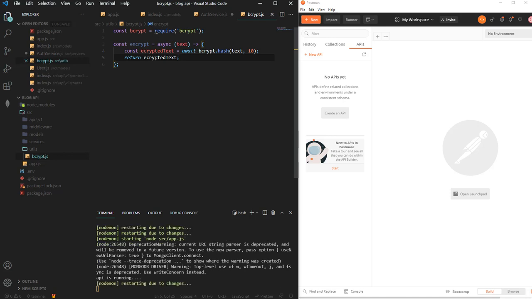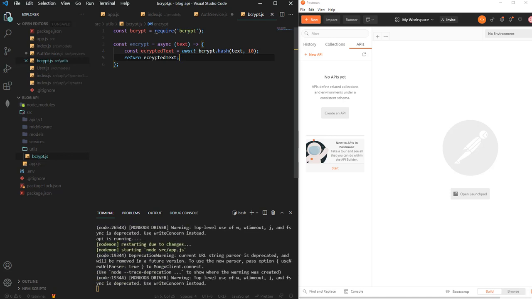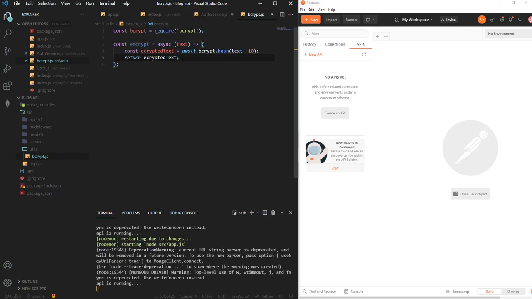Then we save. Now we need another function that will compare, like, you know, when you're logging in, you put in the password that you initially registered with, but now the database has this password stored, the encrypted one. So we need a function that will compare the two passwords, the original password and the encrypted one, to see if they match. Right, so let us create that function as well.